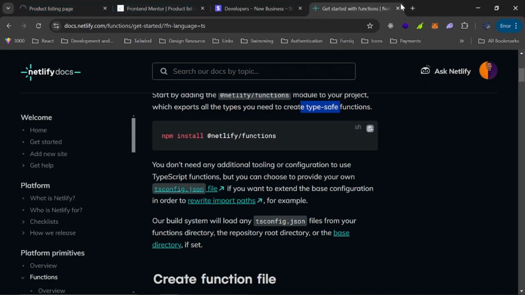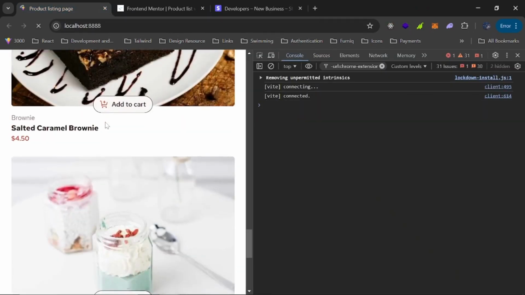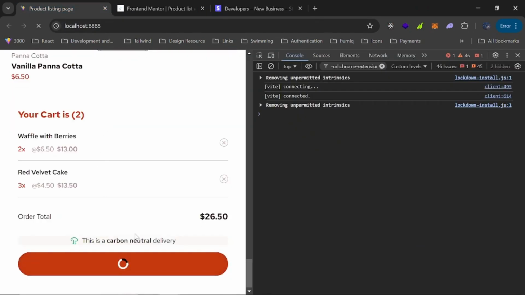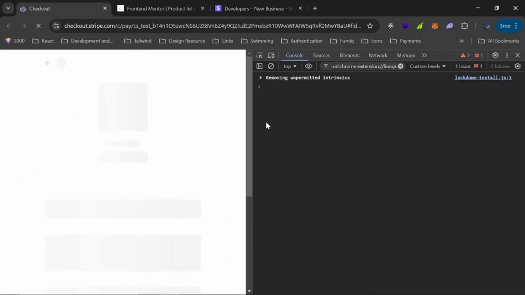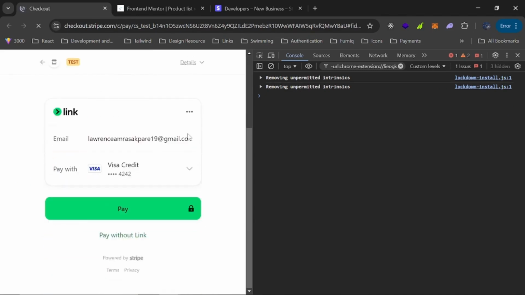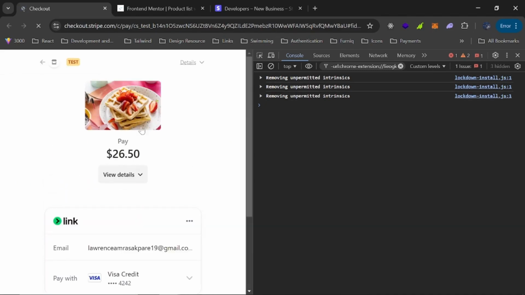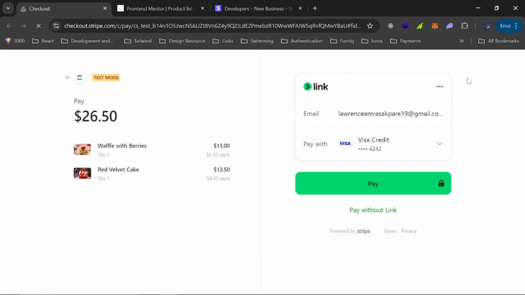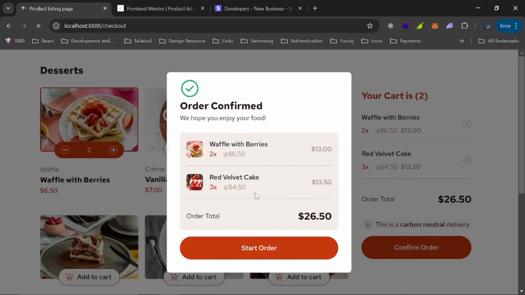Get rid of this one. Let me close this as well. All right, so let's confirm the order again. You can see we have the ID right here, which means it has successfully run. All right, we have been directed to our Stripe payment. How cool is that? Our Stripe checkout, rather. So I'll close this out and I can now pay. So let's pay. So payment is done, and now you can see the two products we just bought.